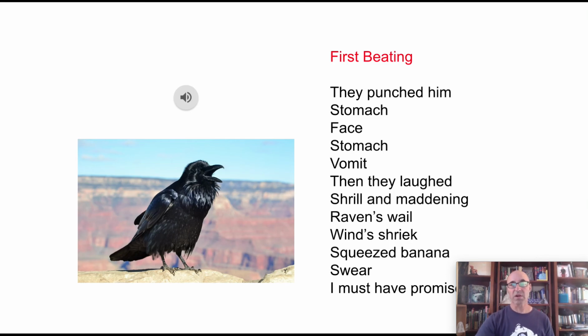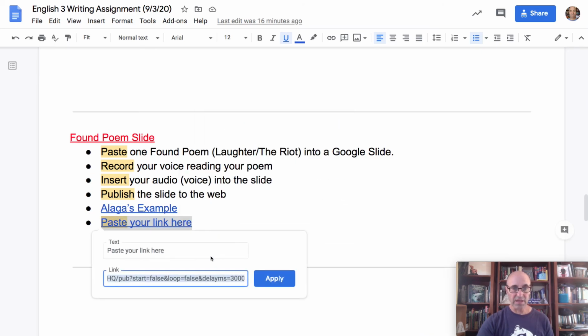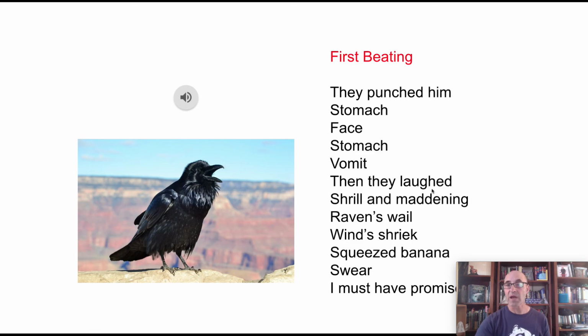Now that you know that it works, you go back to the original assignment, you select your text, you choose link, you paste in your link, you click apply, and you have a link to your slide pasted into the document. So when you turn this document in, I can click here. It takes me to the slide published online.